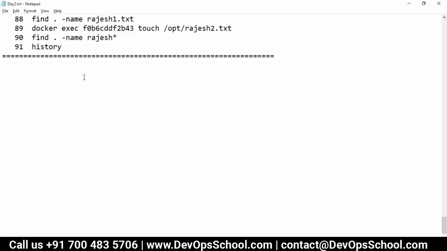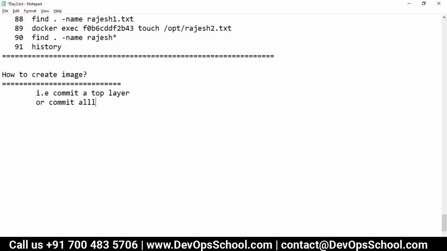Okay, so the question is how to create an image. We understood now what an image is, but how do we create one? An image is basically what you get when you commit a layer. Commit a top layer, or commit all the layers. Understand this from scratch.